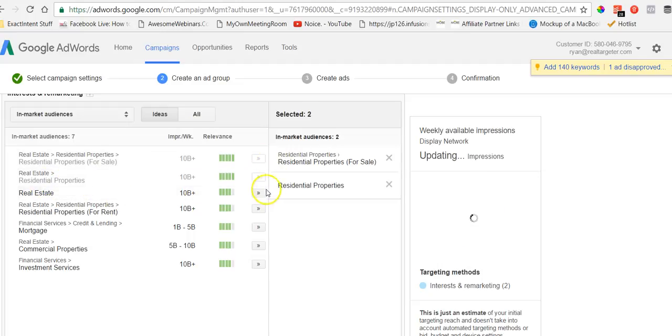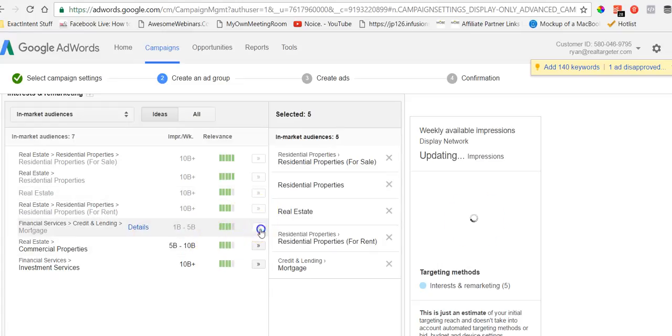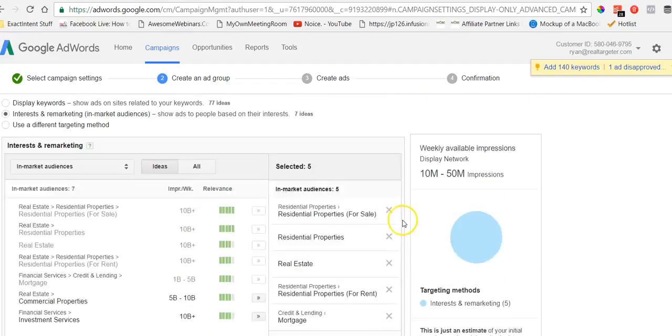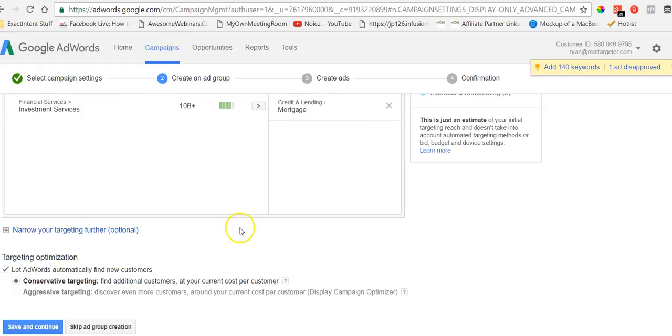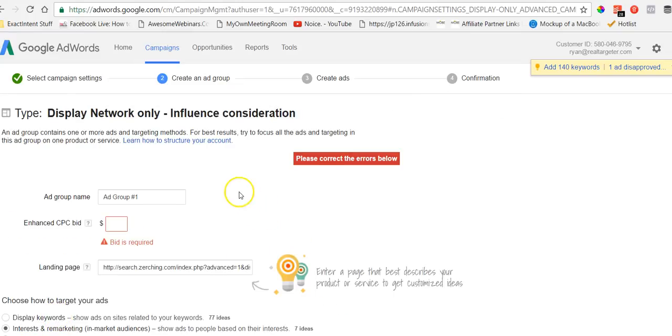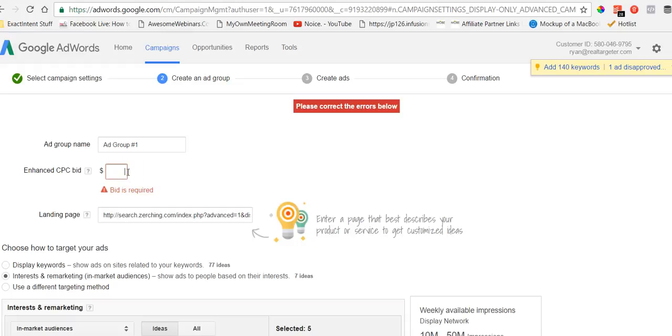But anything that's generally related to real estate, residential properties, mortgage, I'm going to add all these. And basically what it's saying is that people in my local market, now that I picked St. Pete, who are on sites like this, will then see my ad. Let AdWords automatically find new customers in this next section. I'll leave that right there. Click Save and Continue. I forgot to set my cost per click.